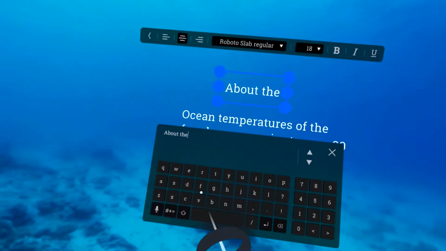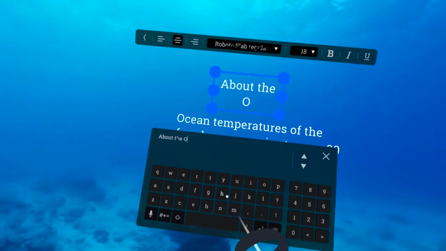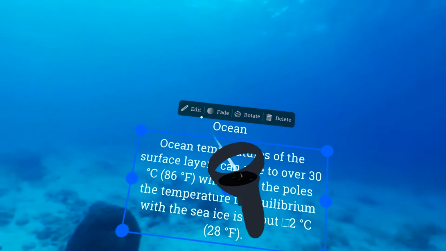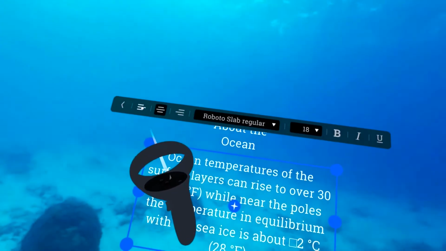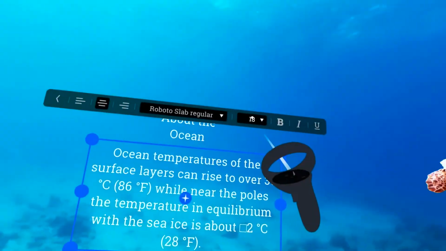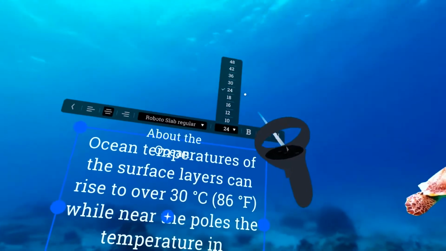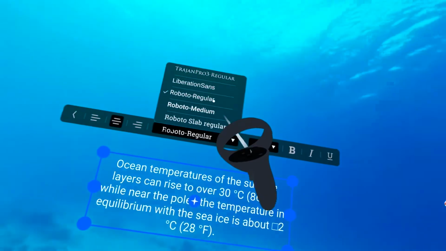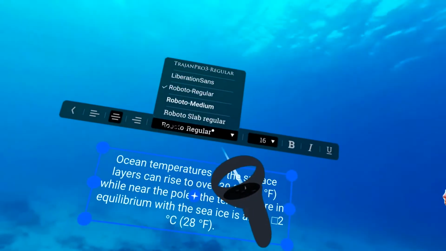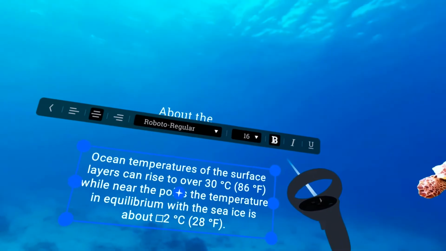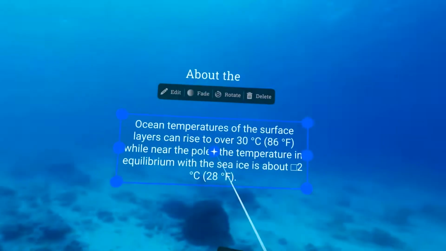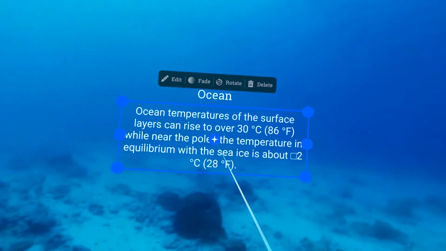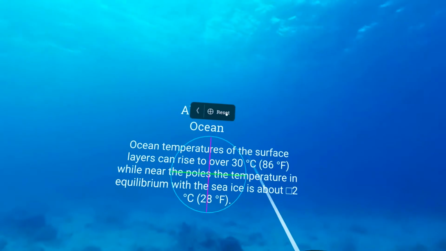Let's go over the various properties for text you can control in the VR editor. There are alignment, font size, font family, and font style. Like images and most other elements you can put into a drift, text has the same position and rotational controls.